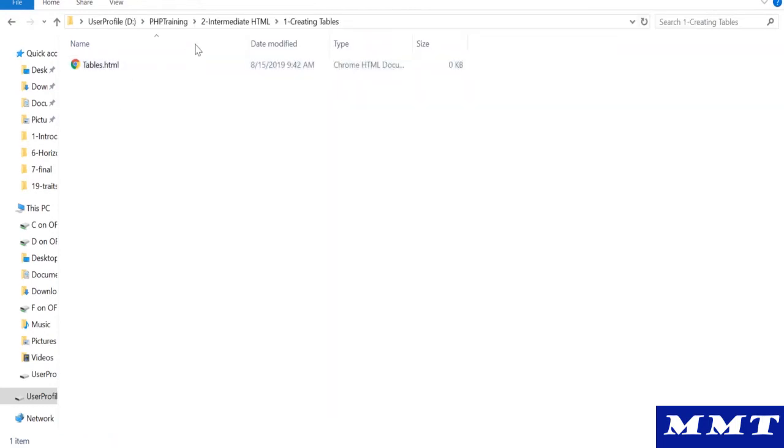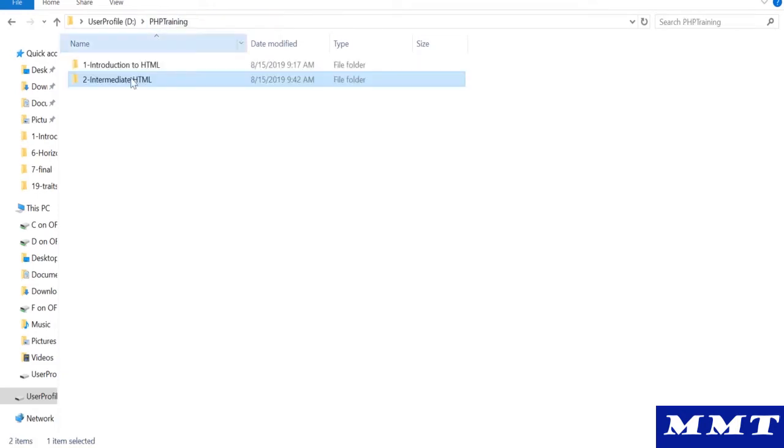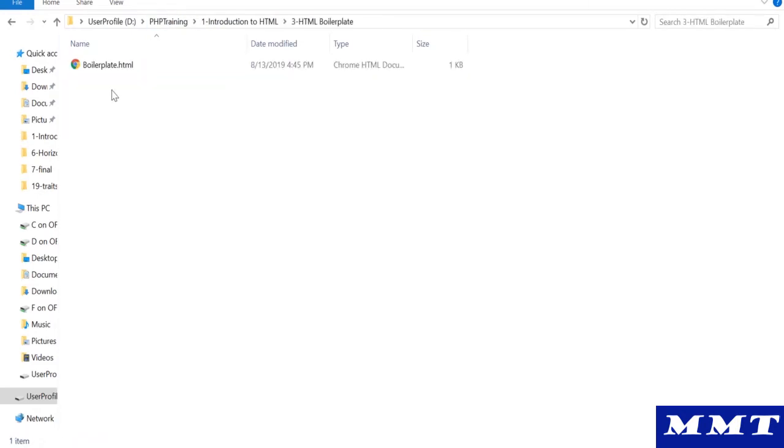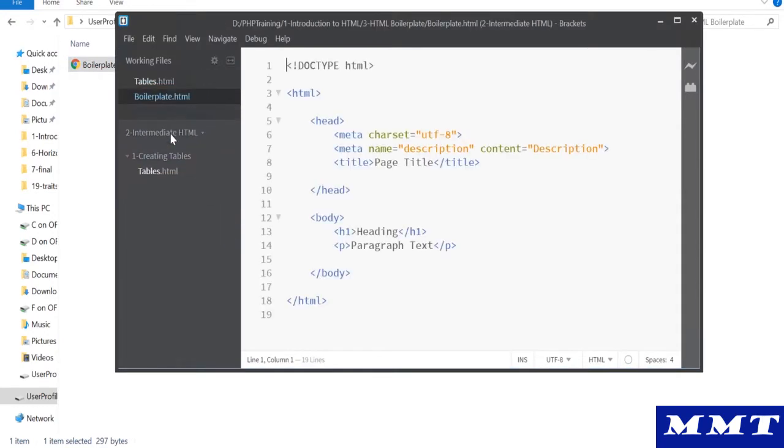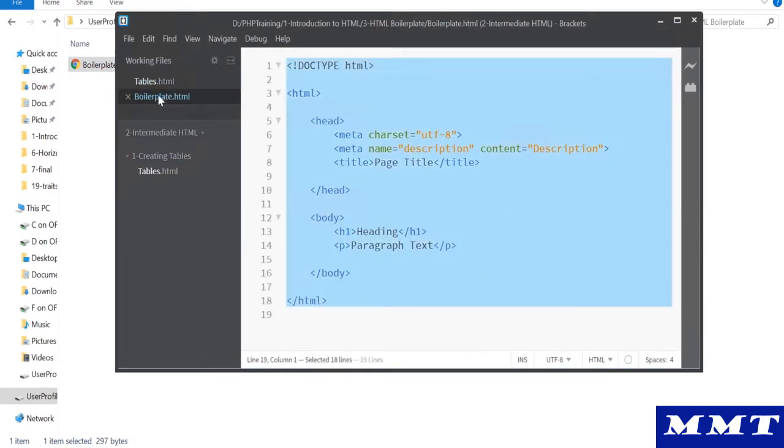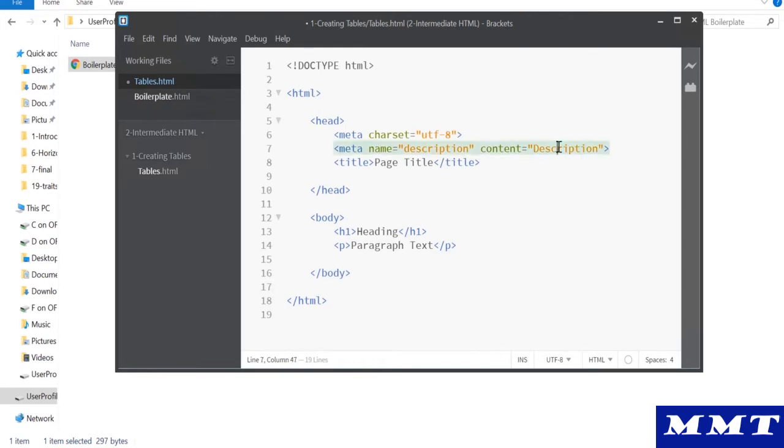And then we'll use the intermediate HTML folder. Anyway, we also need the boilerplate, so I'm going to open that boilerplate. Okay, and keep it ready. So let's create the tables. Okay, I'm going to say tables. Okay, change the heading to table. So we're going to do 2 examples, and we're going to see there are 2 ways to write a table, so we're going to see both the ways.